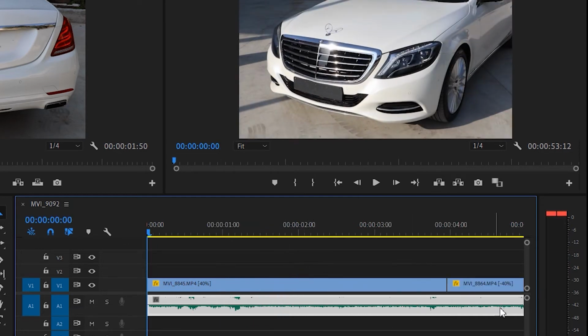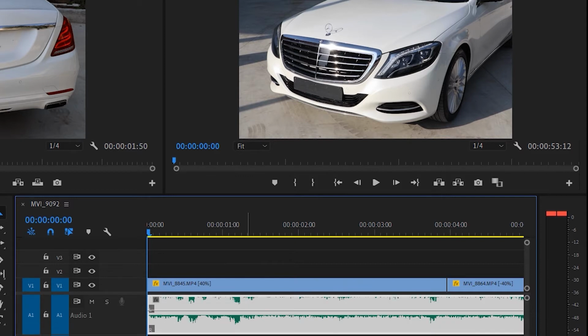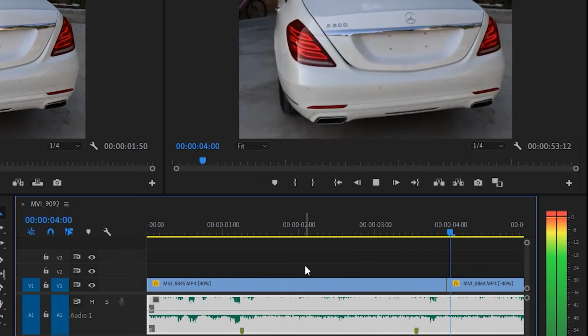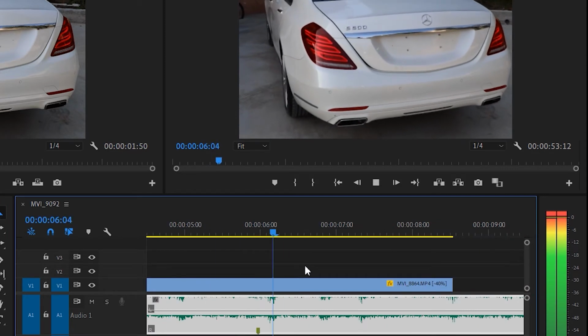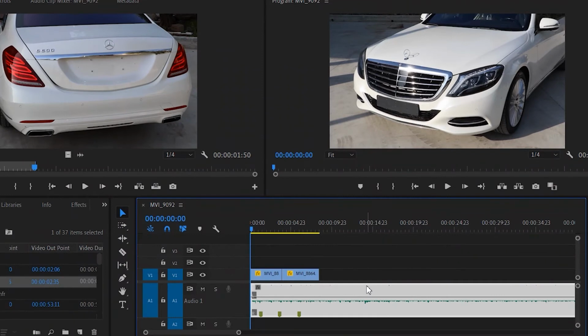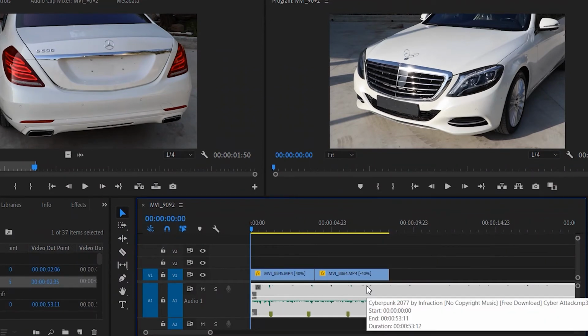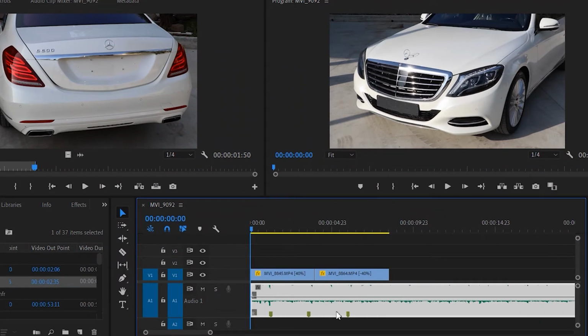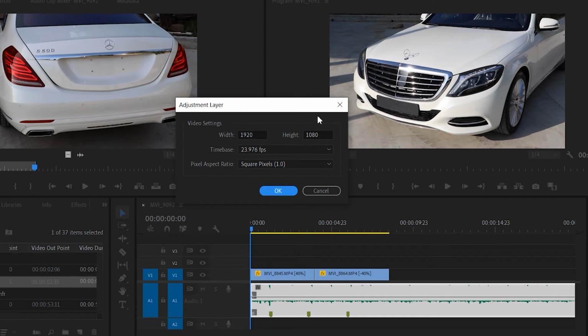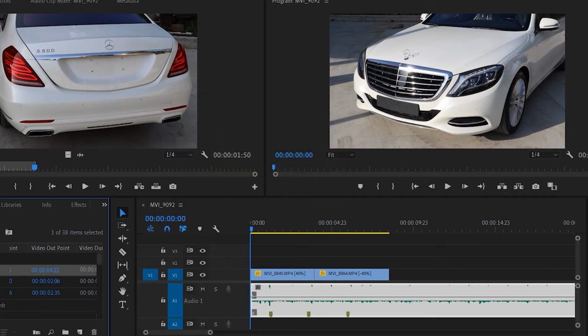Alright, so now we're gonna add the markers. Let me just expand this a little bit. Okay, so for the sake of this tutorial, I'm gonna do three effects only. So now that we have our markers, we're gonna create a new adjustment layer, make sure that it fits your timeline, and drag it on top.